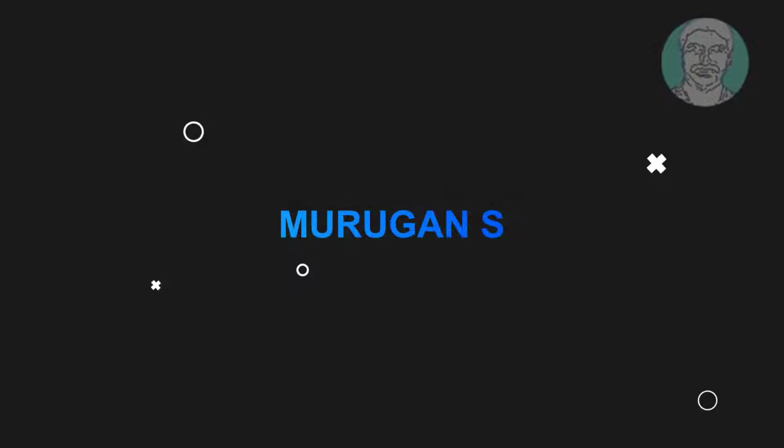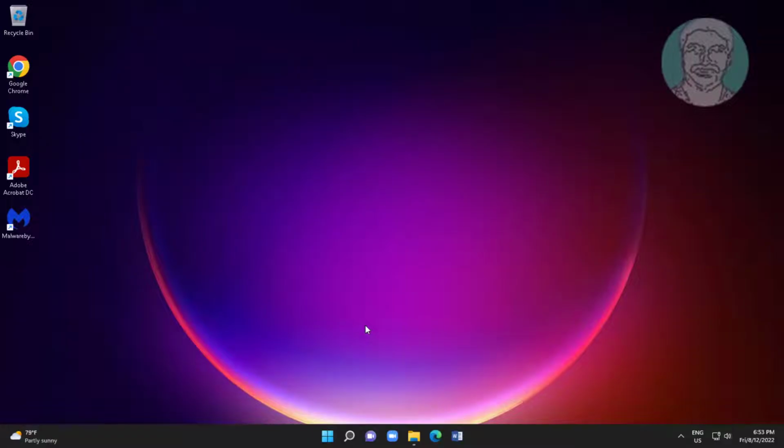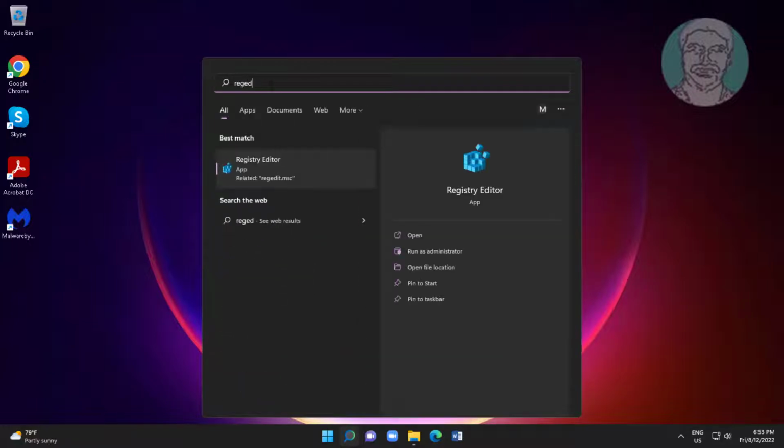This video tutorial describes how to change the size of taskbar icons in Windows 11. Type regedit in the Windows search bar, right-click, and Run as administrator.